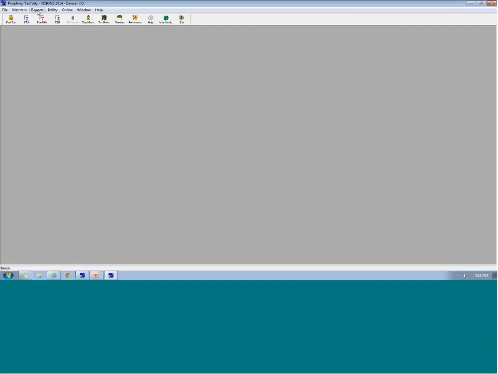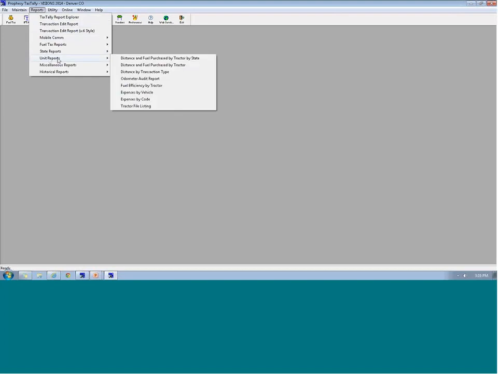One of my more favorite reports that I like to use for reconciling is under the Reports menu. It's a unit report, and it is called Distance and Fuel Purchased by Tractor.